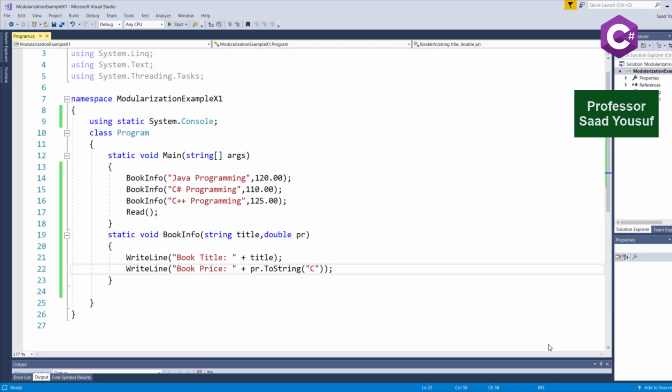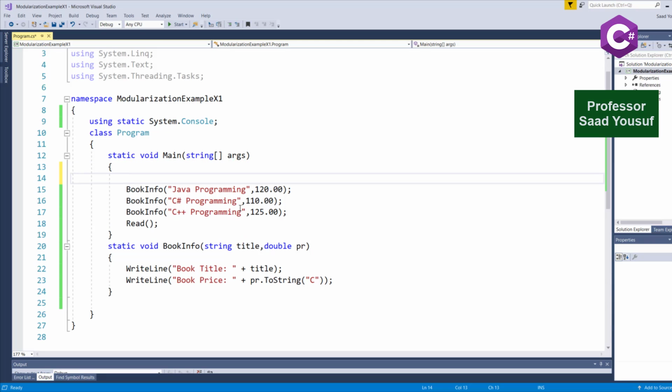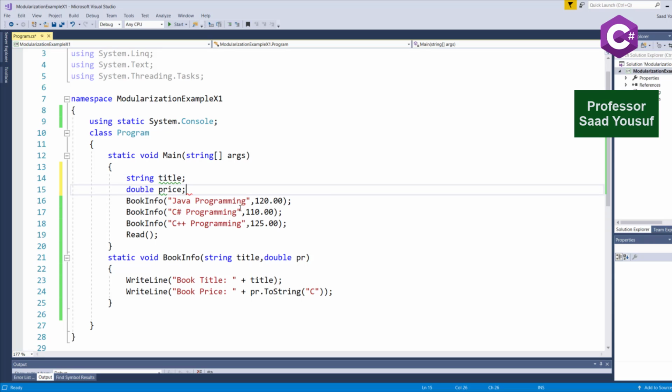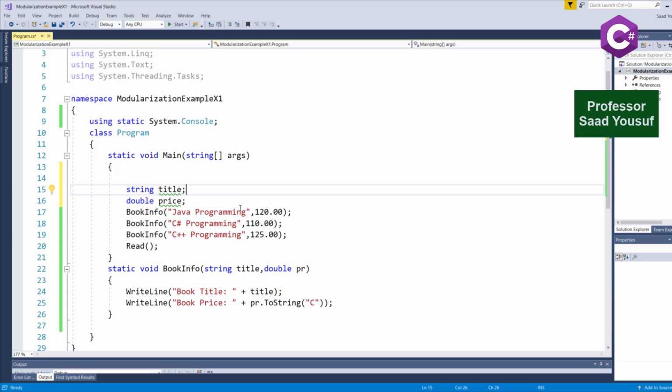Now comes the question that main is still hard coding these values. If I want it to be further customized, main would receive these values from the user and will then pass them over, we could also do that. Let's try to do that. Let me declare a couple variables over here. One is of type string, and the other one is of type double. And to each one of them, we will ask the user to enter a value.